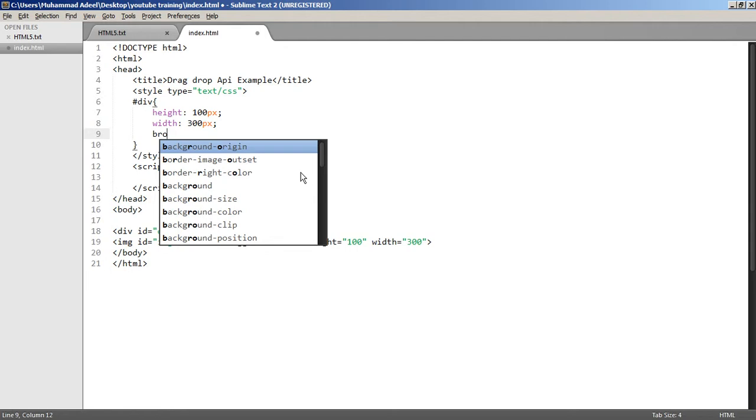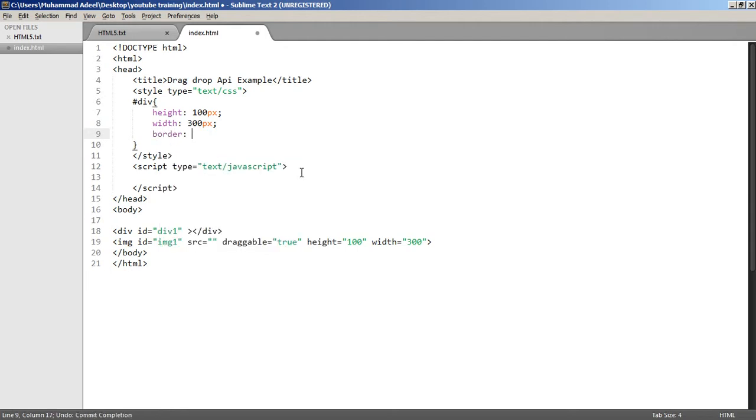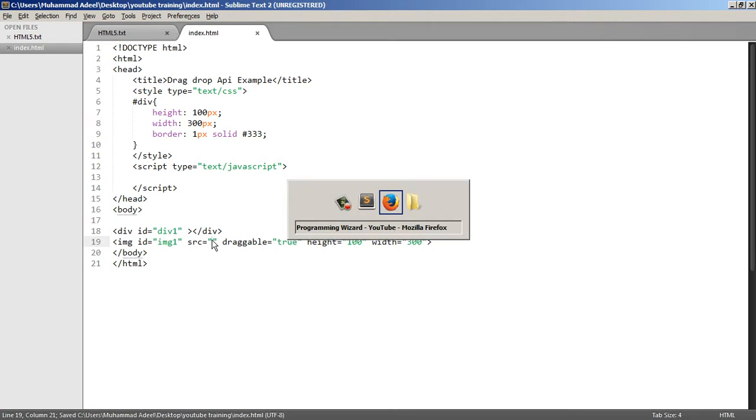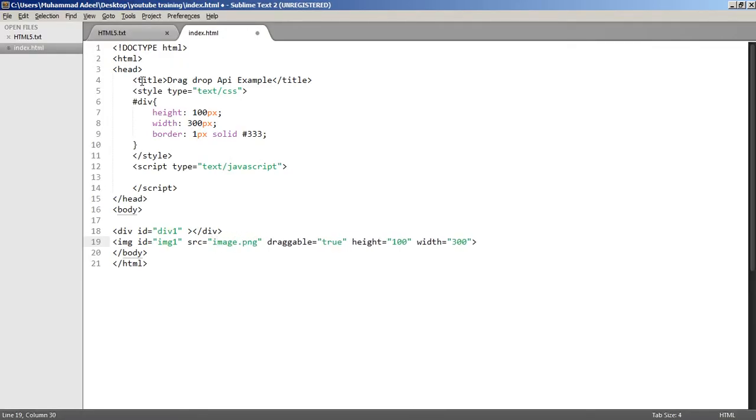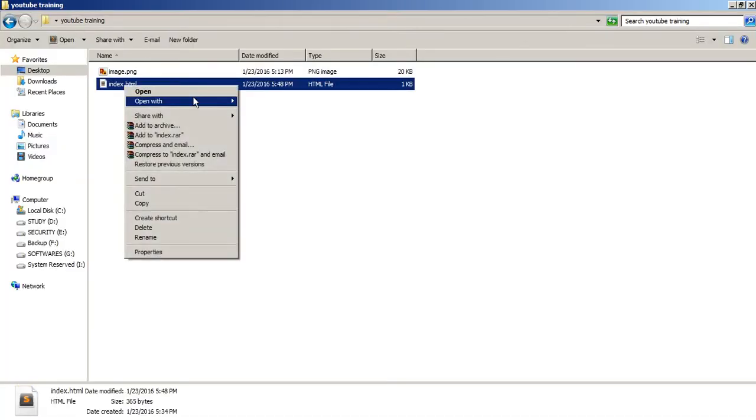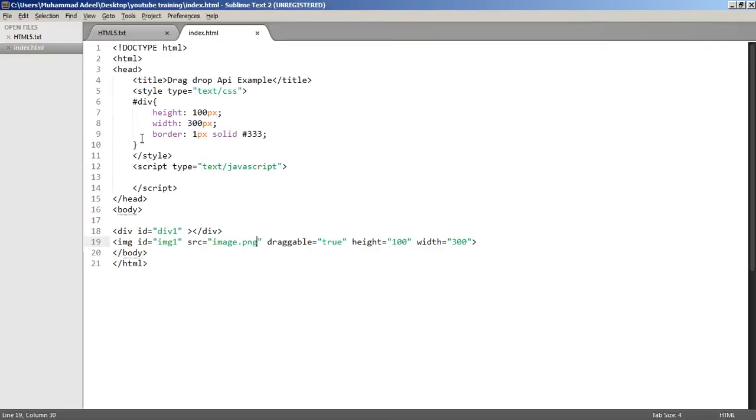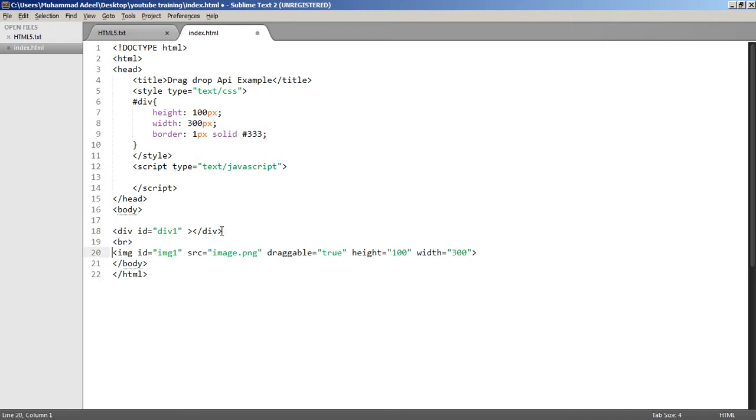Let's make its border 1 pixel, solid, and let's set it to black. Now I have this image here called image.png, so let's use it. And now we are going to open our index.html in Firefox so that we can see how it looks. Now we have to set the div properties here so that we can see exactly how it looks. Break row, and this is our div1. Okay, so this is how it looks.